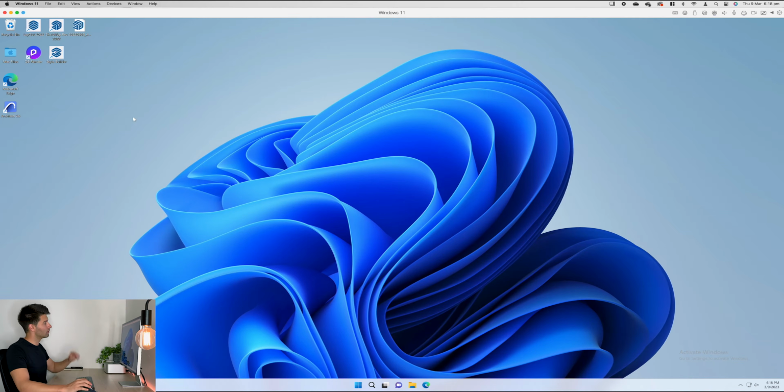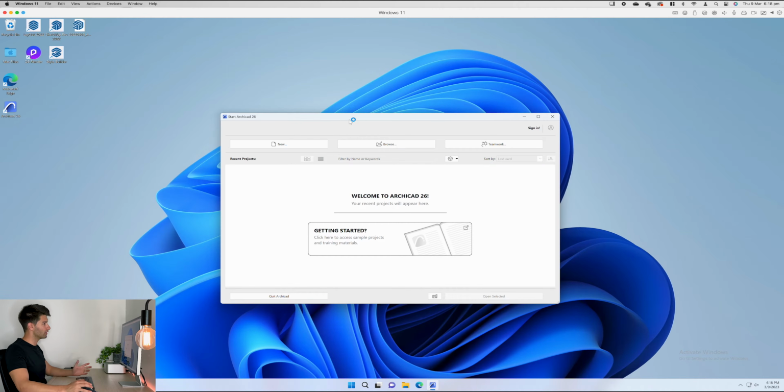First of all, we're going to try to run ArchiCAD 26 on Windows 11. So let's open it up and see where we get to. All right, so far so good. We're able to start ArchiCAD live and we're able to try and sign in. So let's go ahead and try to sign in to ArchiCAD 26 and download our software key.